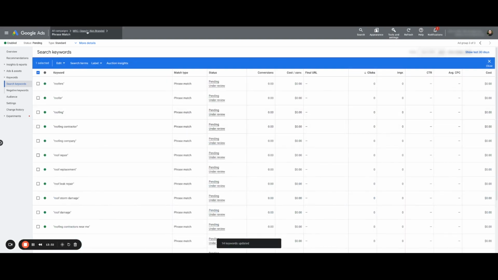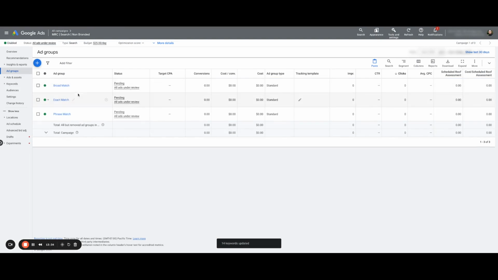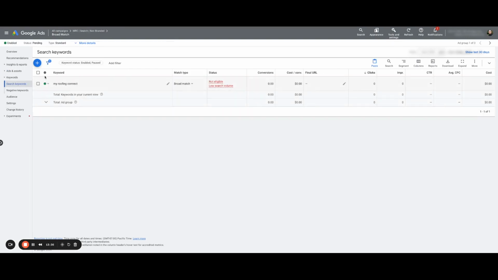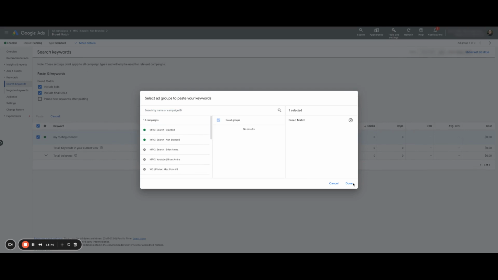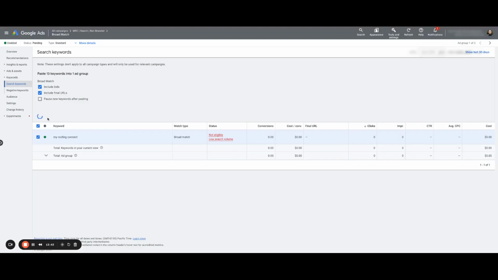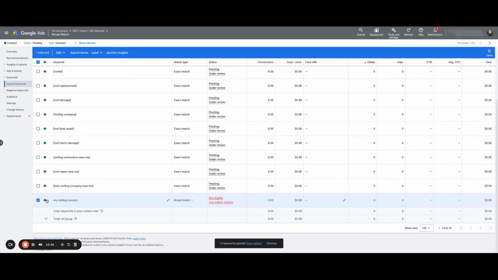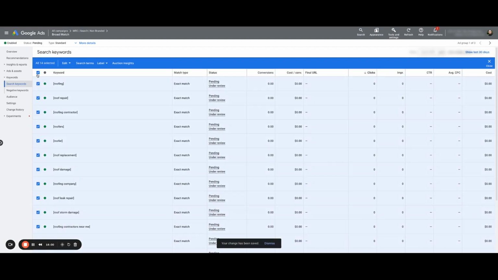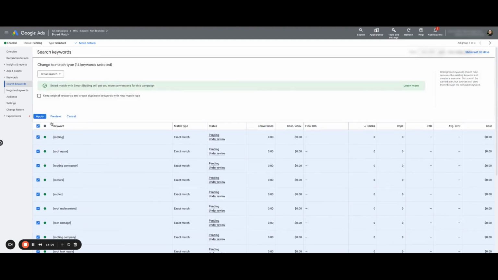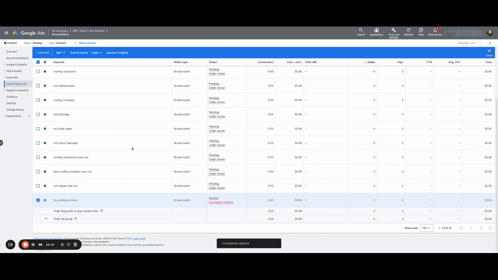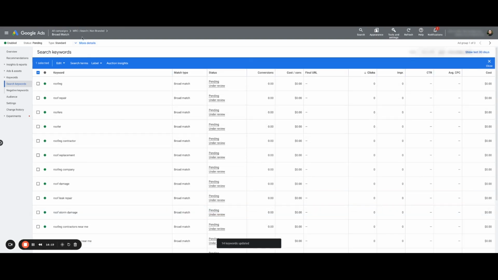And then we're going to do the same thing, going into the broad ad group, select, edit, paste. Remember, we have to turn off the My Roofing Connect because this is not a branded, this is a non-branded. Select all the keywords, edit, change keywords to broad match. So now you see we have these same keywords set to broad match in this ad group.